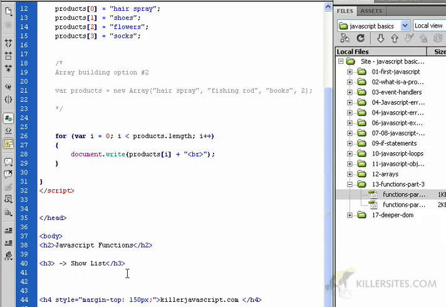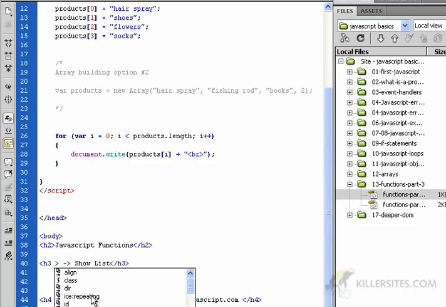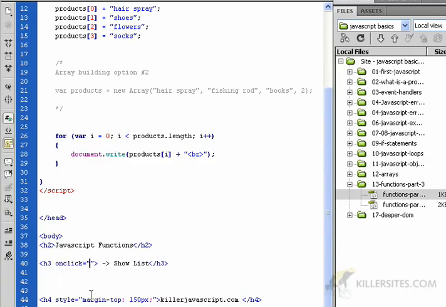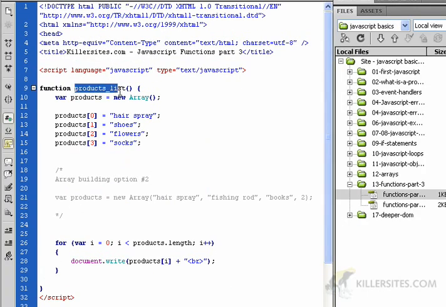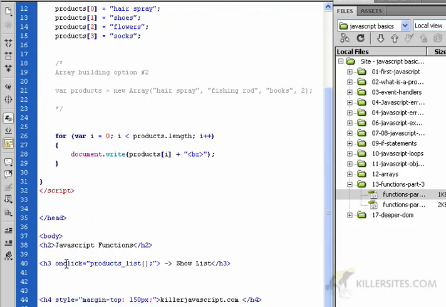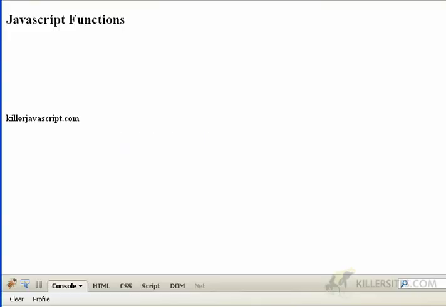So we're going to add our event handler. We're going to go onclick. We've seen this before. And I'm going to say product list. So that's the name of our function, right? This basically tells us, when we click on this show list text, this tag, run the product underscore list function. So let's take a look at that. Let me reload the page, show list, let's click it. And here we go. You see how it works. Our array is printed out. So do it again, bang.